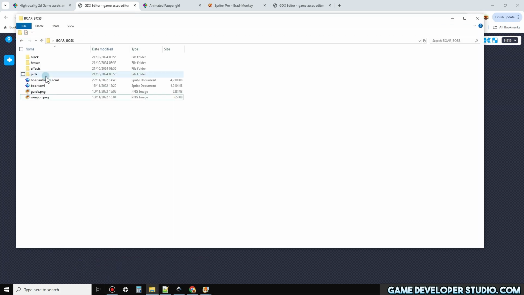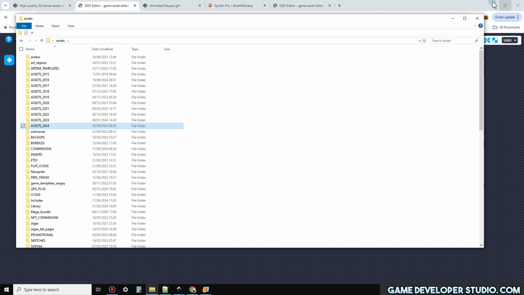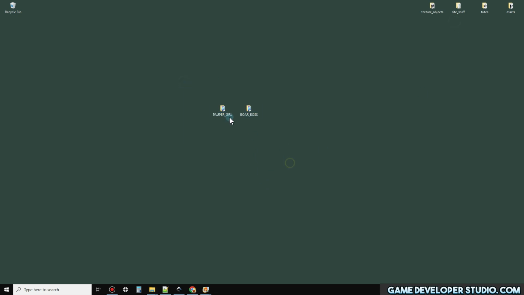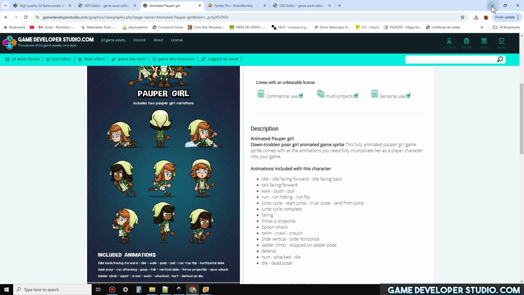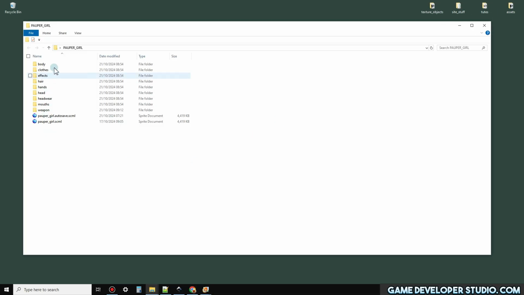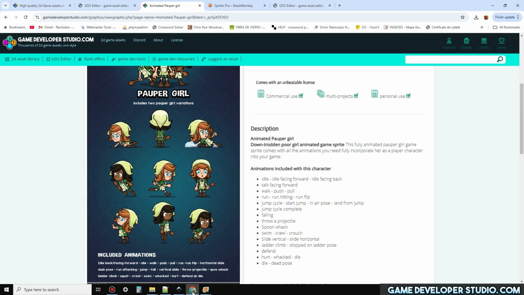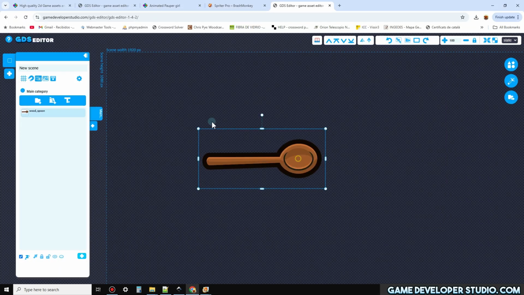and I'm going to navigate to the pauper girl weapon. So I've put two folders on the desktop. I've already made 2 copies of these files. So let's see inside the pauper girl, and I'm going to find the spoon, this little spoon weapon that this girl uses, from inside the SCML and PNG folder. So inside the weapon, you'll see that this is the spoon. So I'm going to go to GDS editor and I'm going to bring that spoon into GDS editor. I'm just going to drop it in, and there we go.